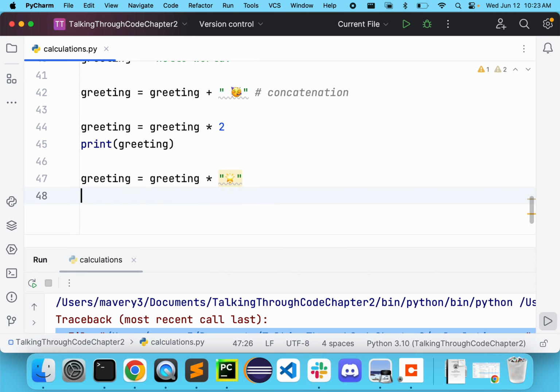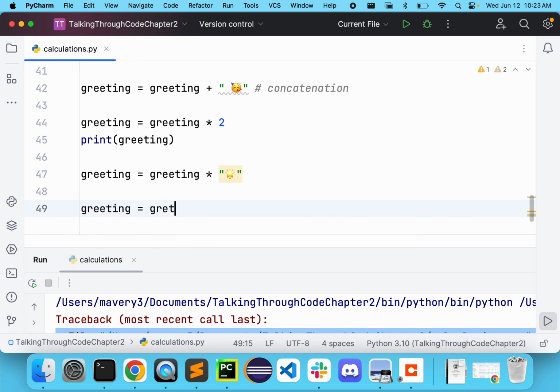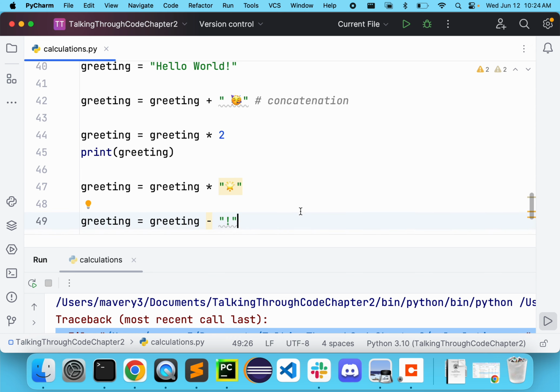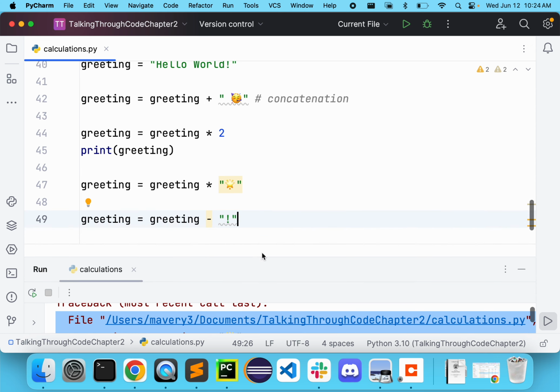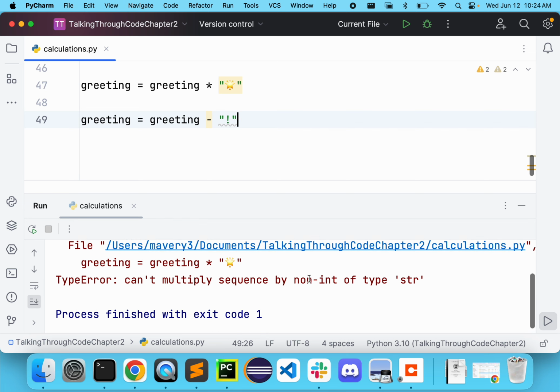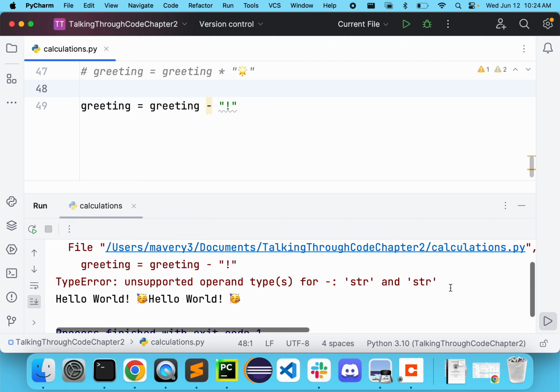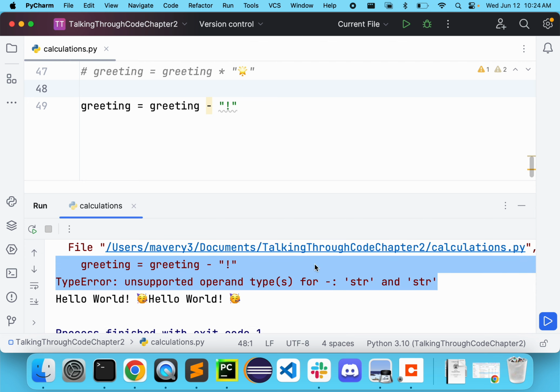All right, so if addition works, does subtraction work? So greeting equals greeting minus exclamation point. Again, this doesn't have any syntax implications because of the dynamic nature of the variables that we have, right? It can't tell that greeting is a string and the literal is a string. So we're going to run it. It stops at the multiplication because that was the first bad line. Let's rerun it. Yeah, so we can't do subtraction for strings either.